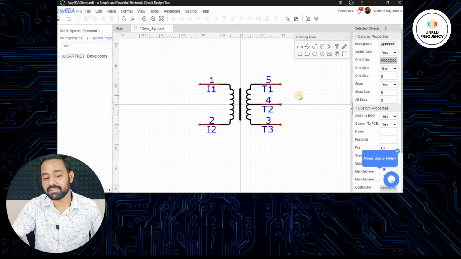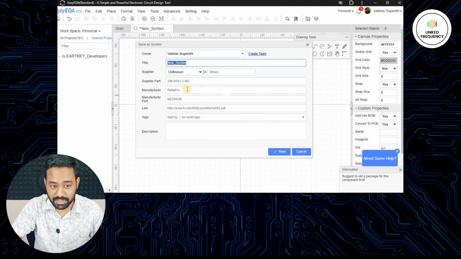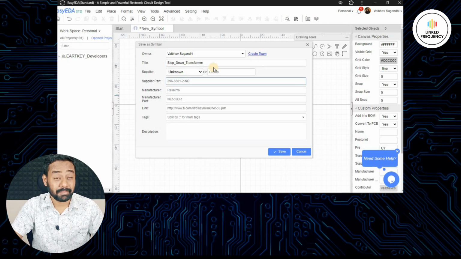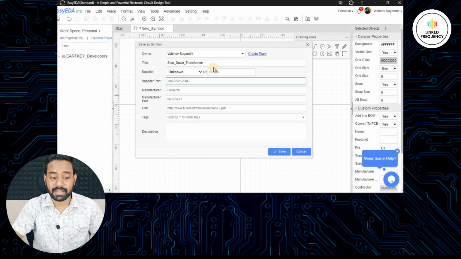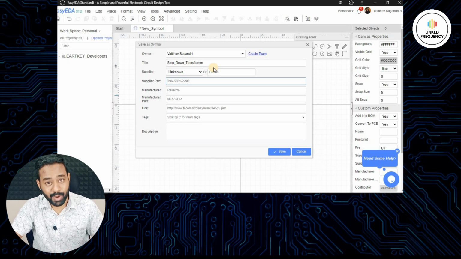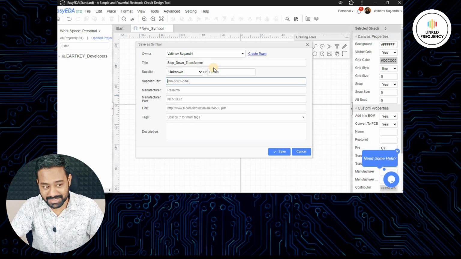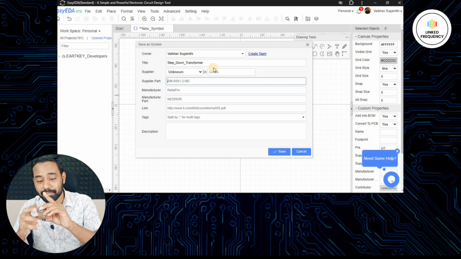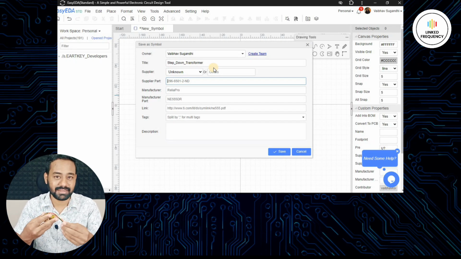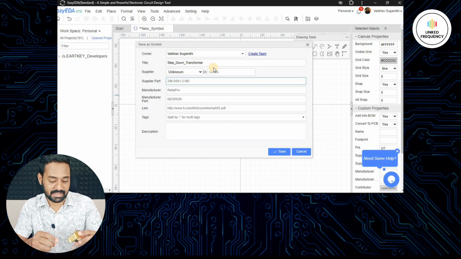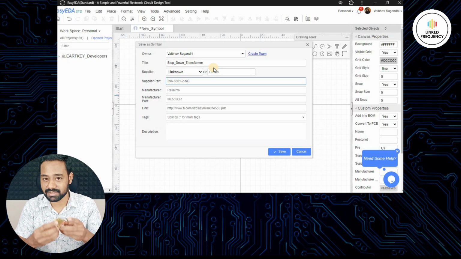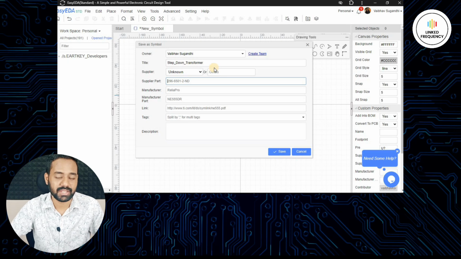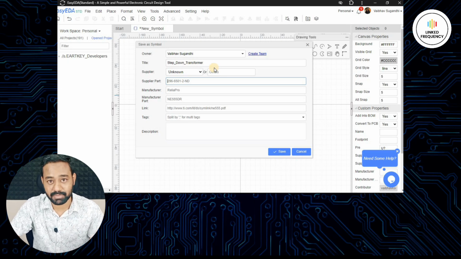Now it is time to save the schematic symbol. I'll hit Ctrl S, and here we can name it Step Down Transformer. Supplier part number, supplier, manufacturer part number and manufacturer, all these details are unknown to us because most of these are Chinese made and there is no label or part number on this particular transformer. We can see SRC transformer is written on this, but most of them are manufactured in China, so we cannot go with the name written on that part.